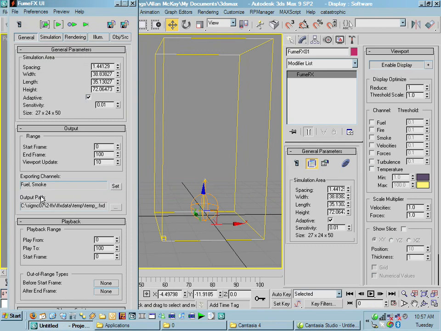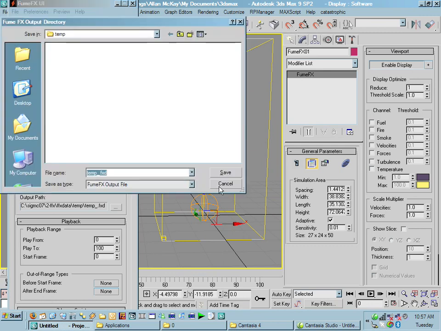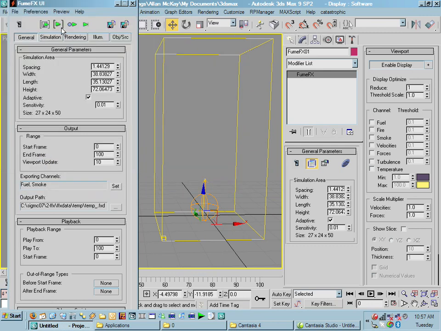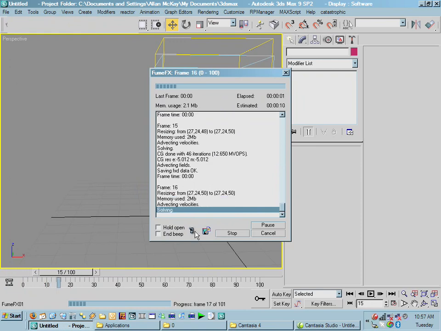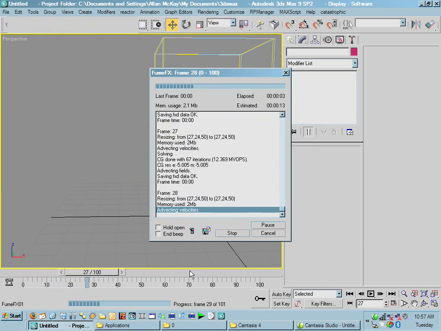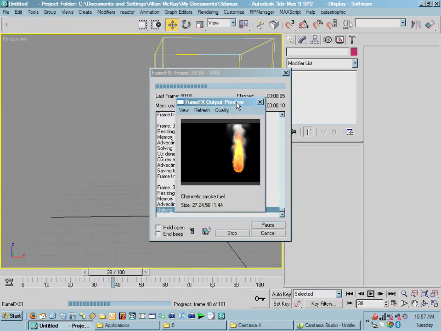So it's kind of like RealFlow or something like that, where when you hit play, it simulates it and writes those files to disk, allowing you to play back in real time and see your results. So I've just cached it out here. I'm just going to hit play, which is going to simulate it, this little play button. And you can see it starts to scrub through here. If I click on this little preview button, we can see what it's doing.